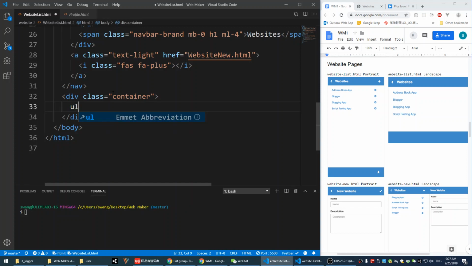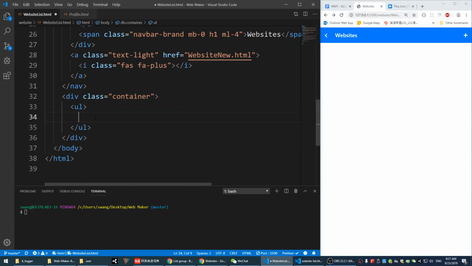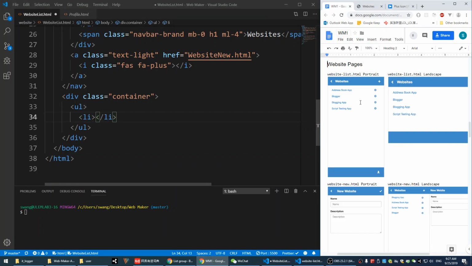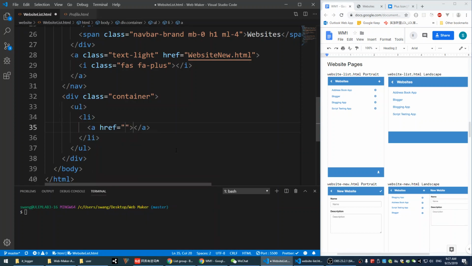So I'm going to use a UL, unordered list. This one doesn't have 1, 2, 3, 4 there. And inside it, we're going to have list items, li. Each list item actually has two things inside it. It has a link and a cog button here. So I'm going to put 2 items here. First one is a link. It says address book app.